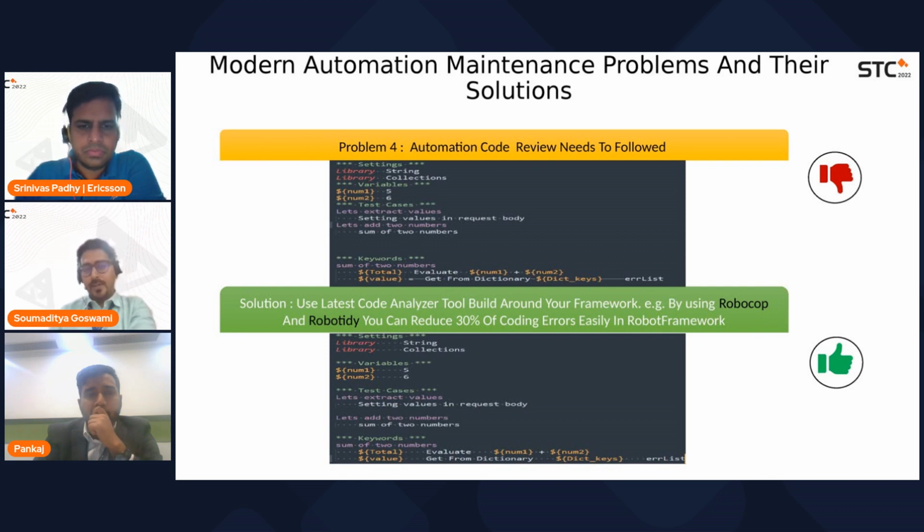So what it will do is check if you have any syntax error in your code, something with indentation, maybe you are not following the proper industry practice, or maybe some new automation coder in your project is not following the practice in your coding structure. Then RoboCop will inspect those syntax related errors, so you don't need to review that manually.